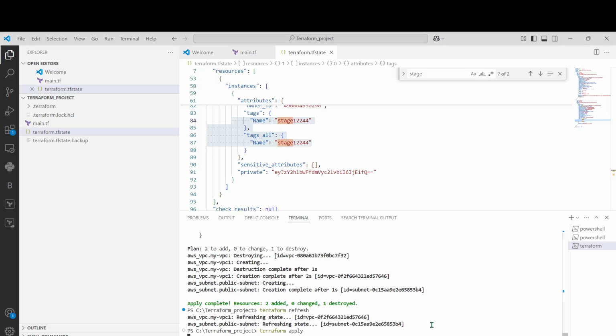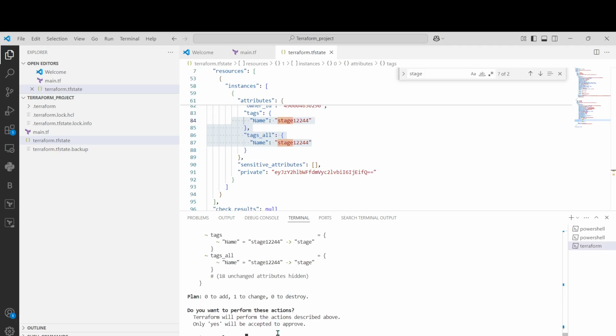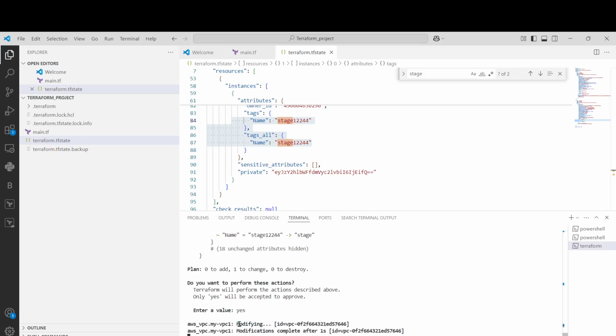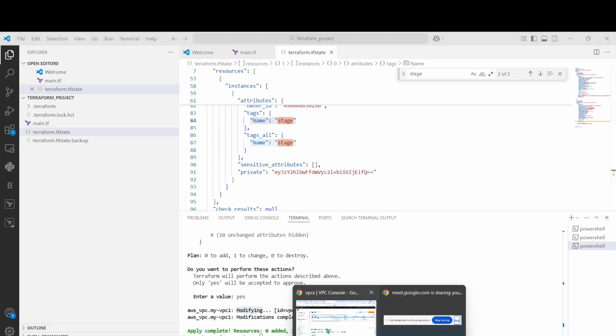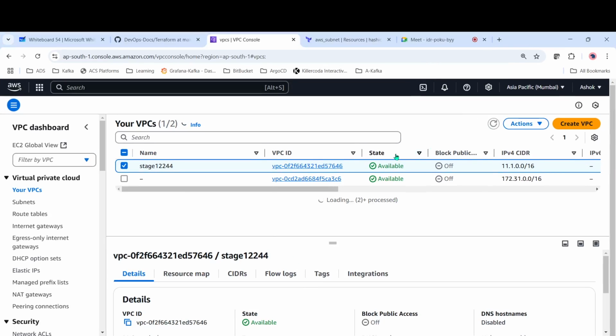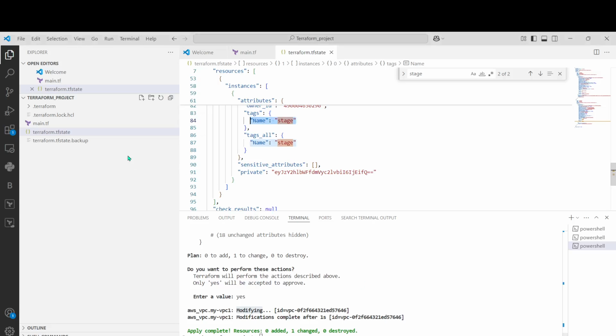Let's see what happens. Let's wait for it to complete. So it is again refreshing the state. Yes. Okay, if you see here, it is modifying. Let's see what happens here. See, it has automatically changed. Even if you go here and refresh this one, it has changed.